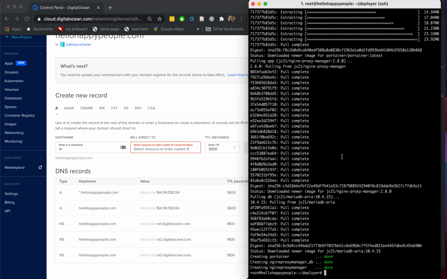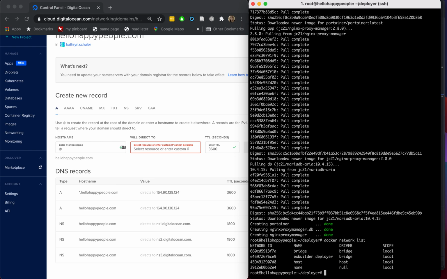Okay, so some containers are being created. Next we can do a couple of commands. Xbuilder Deployer should have created a Docker network called Xbuilder Deployer. We can check to make sure that happened by using docker network list. And we can see that the Xbuilder deployer network was created as a bridge.